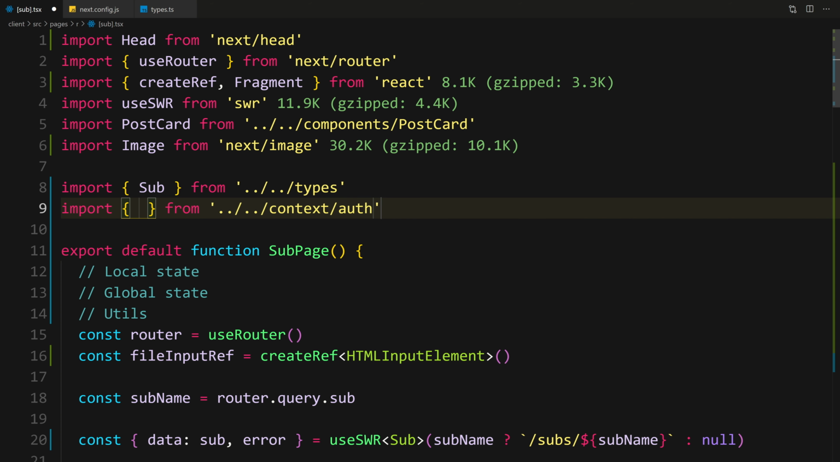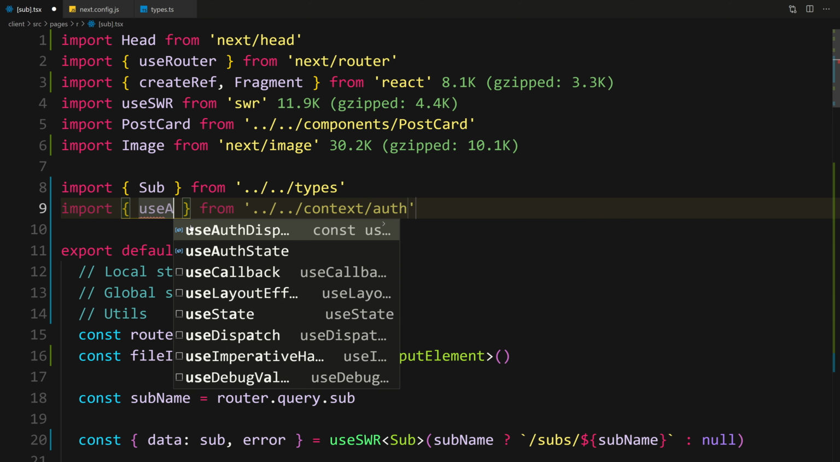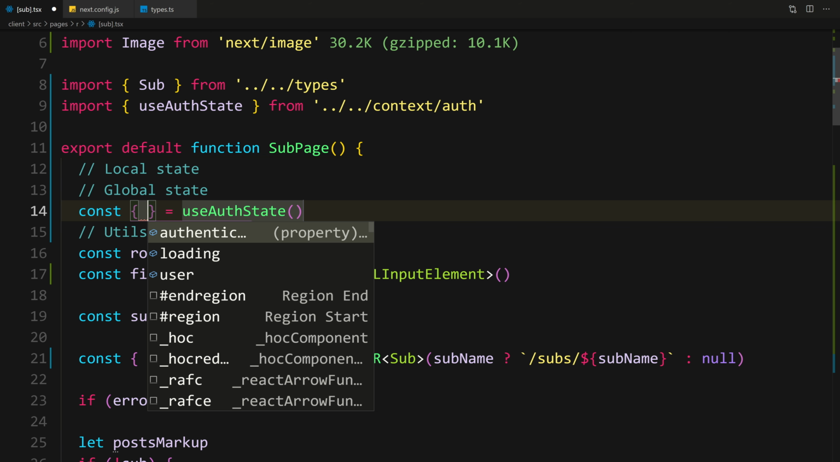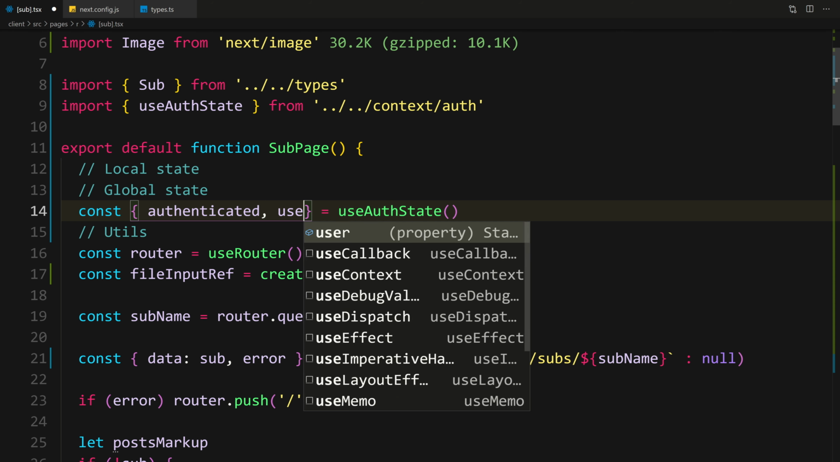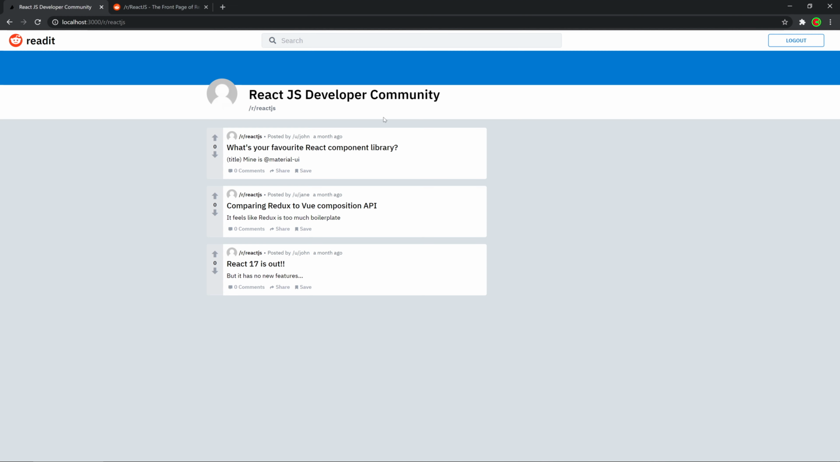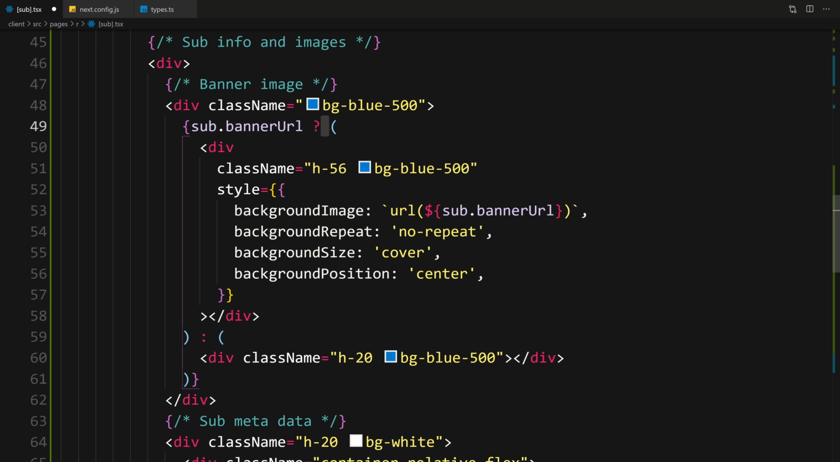And we're going to use useAuthState. Under global state here, I'll destructure from useAuthState, and we're going to get authenticated and user. So here in these two divs, if we're the owner of the sub, I want to add the cursor pointer so that the user knows that they can click this and do something.